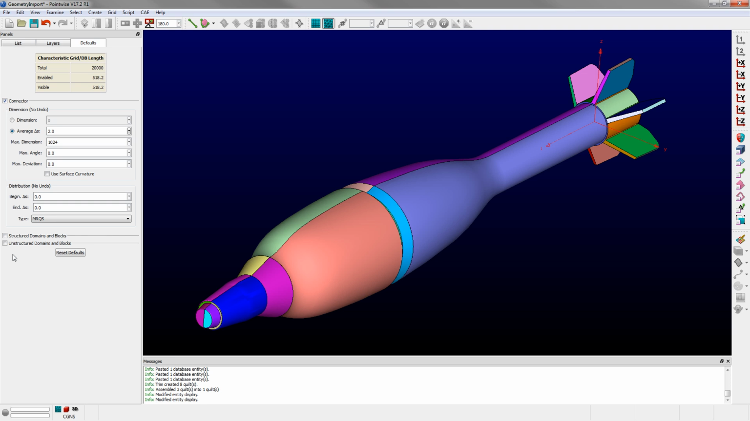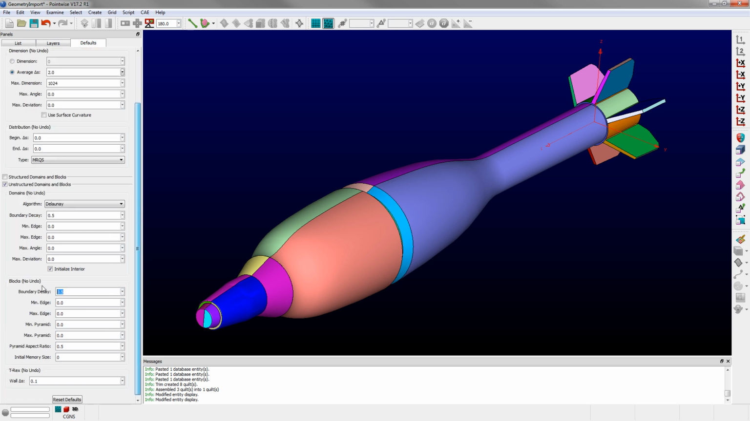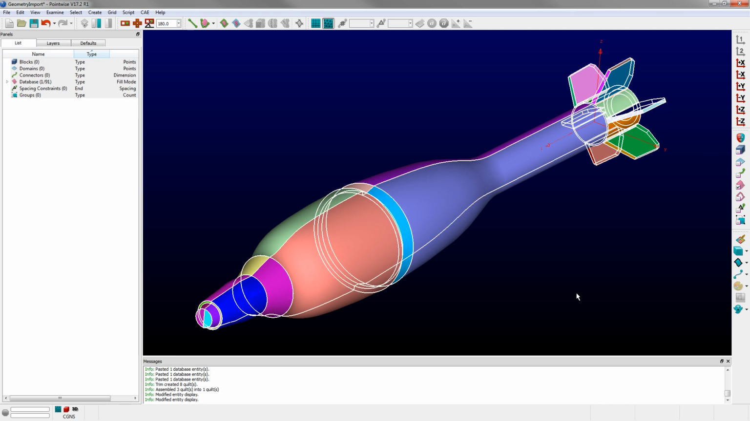One thing I'm going to do right now from the beginning is, for unstructured domains and blocks, I'm going to come down here, and for the boundary decay for the block, I'm going to change this to 0.85. This is basically me preparing myself for the volume mesh. Boundary decay controls the rate of growth from the boundary cells to the far field. So the higher the value, the slower that growth. I've changed that from 0.5 to 0.85. All right, so now I'm ready. I can grab my model, and I can go.